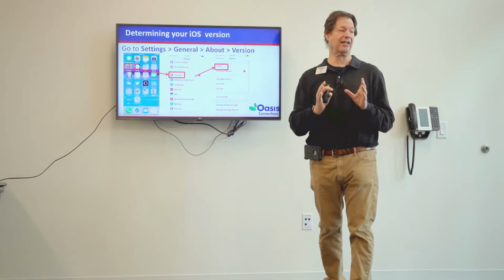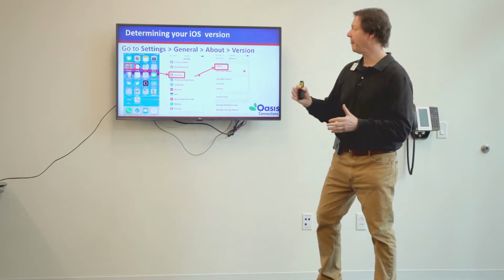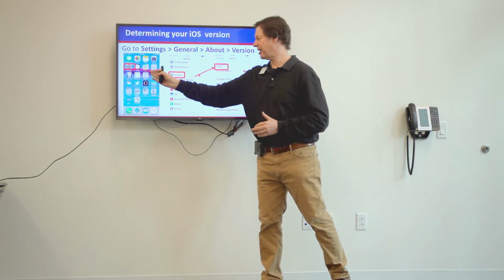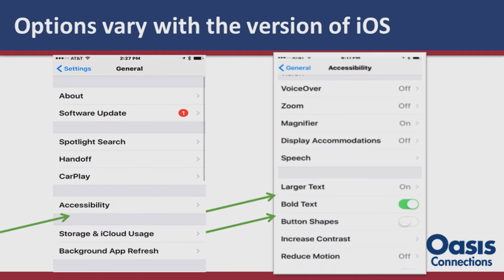Okay, the first thing that you're going to need to do, just to be able to find out what options you have, is in Settings under General. So you're going to touch Settings, General, and then About to see the version, what's called the iOS, the operating system version. Once you get there, you're going to click Accessibility, and then you'll be able to see your options. So under the Accessibility section, you'll be able to see the menu for larger text, bold text, increasing contrast. So in the settings, you'll find out your options.